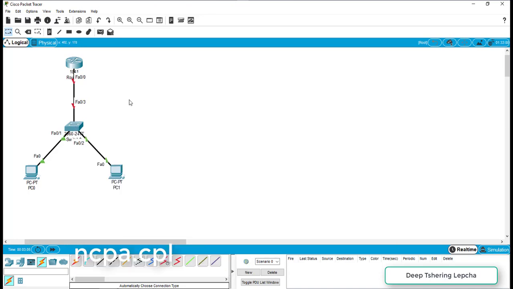So now I'm going to assign the IP address on that interface. I'm going to assign the IP address 192.168.1.1/24 for that interface, and then I'm going to assign an IP address on this PC, 192.168.1.2/24, and then on the other PC, let's say 192.168.1.3/24. So I have got the 192.168.1.0 network, right?